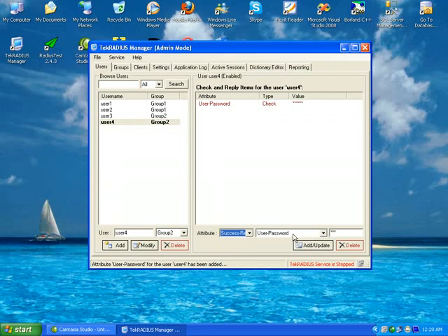and if the authentication attributes are matched, a successful reply will be sent to the client. And for the current scenario, I am using user password as the current success reply, and its value is the same. And this attribute will be sent in the packet from server to the client. Now it completes the configuration of tekRadius.